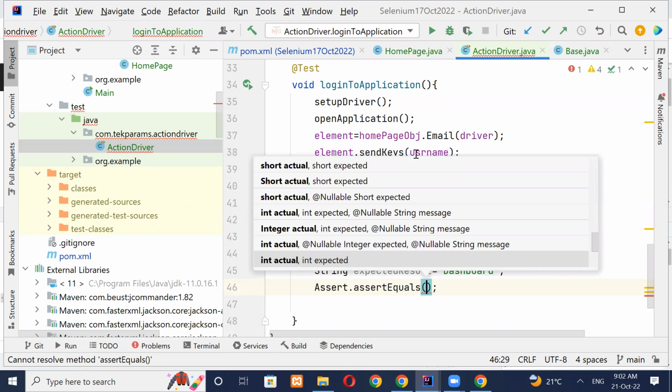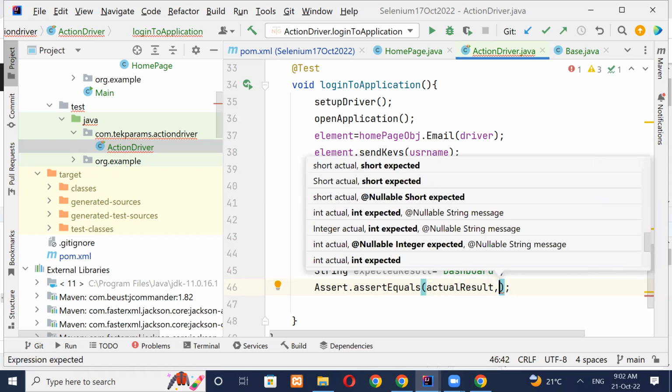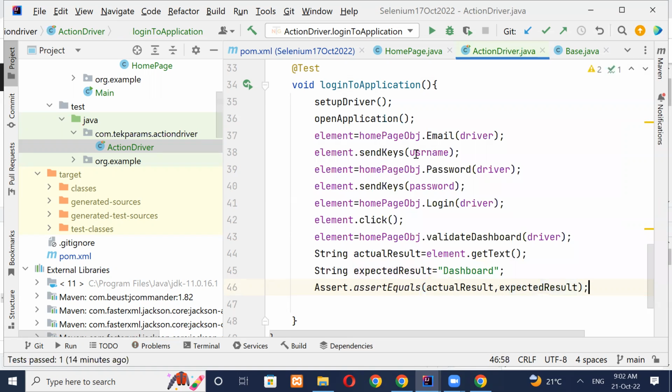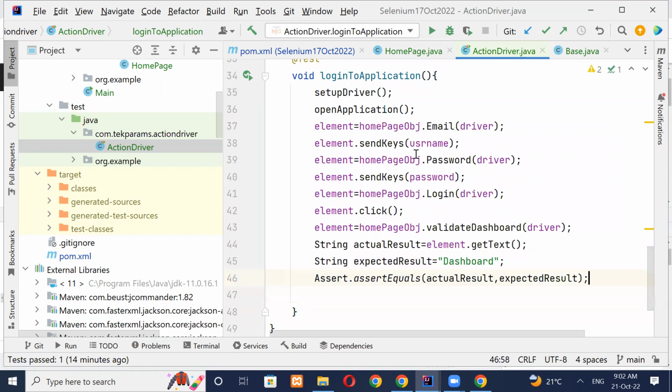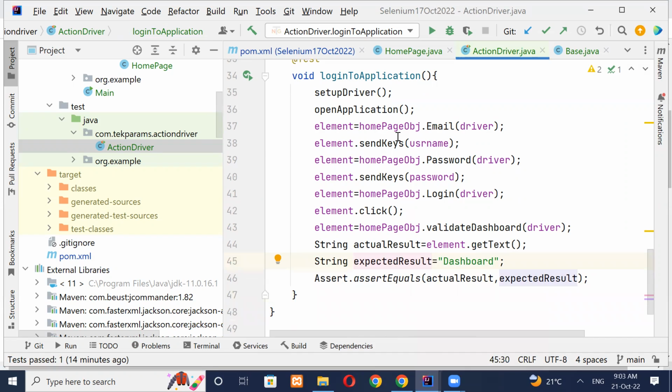So our expectation is we are going to compare the actual result with the expected result. Actual result, comma, expected result. That's all. So this is going to tell you whether your test case is pass or fail. Okay, now let us run this and we'll see the results. And before that, let's close this instance.